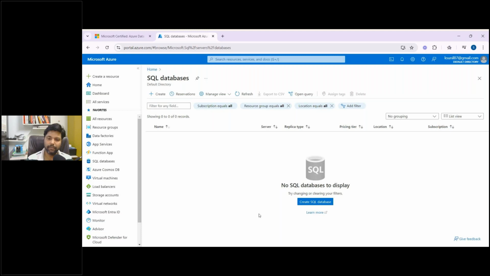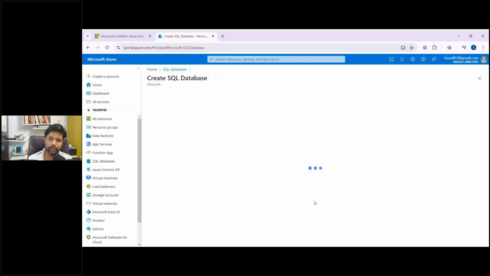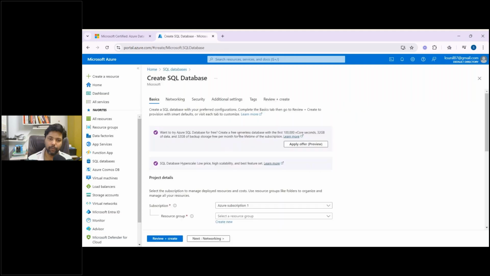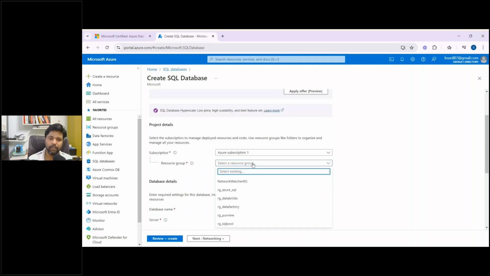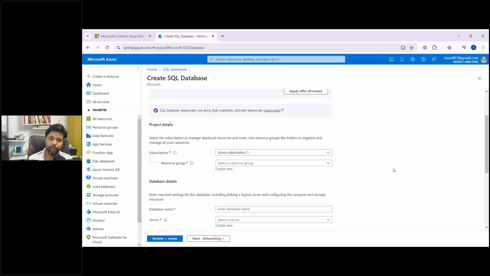So it's very intuitive, guys. It's not rocket science. I want to create a database, I just search SQL databases. I want to create a new SQL database now. I'll click it here. It will show you different options for how you provision it. In this case, there are two options: you can create a new resource group, or you can create this database in an existing resource group.